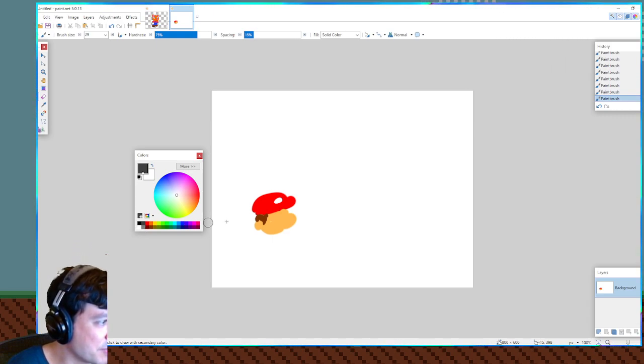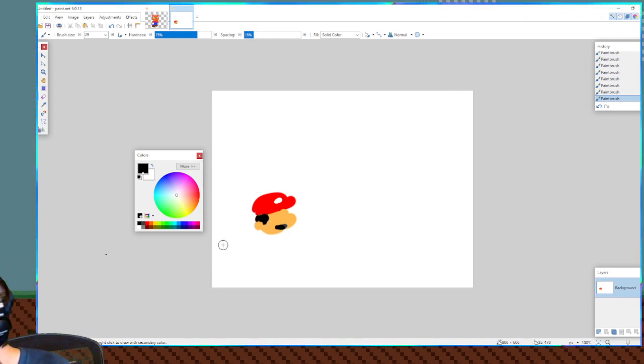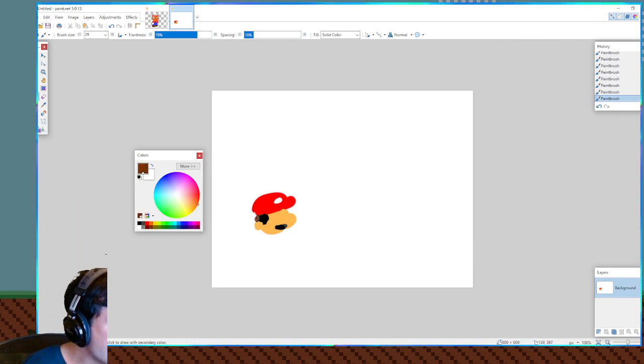Am I screwing this up? Am I screwing this up entirely? Did I swap the colors here? I did, didn't I? Wait, no, I didn't. I've got so many pictures of Mario right here. There's so many pictures of him. So the tricky thing is, it's supposed to have kind of a darker brown, but I don't have any darker brown.